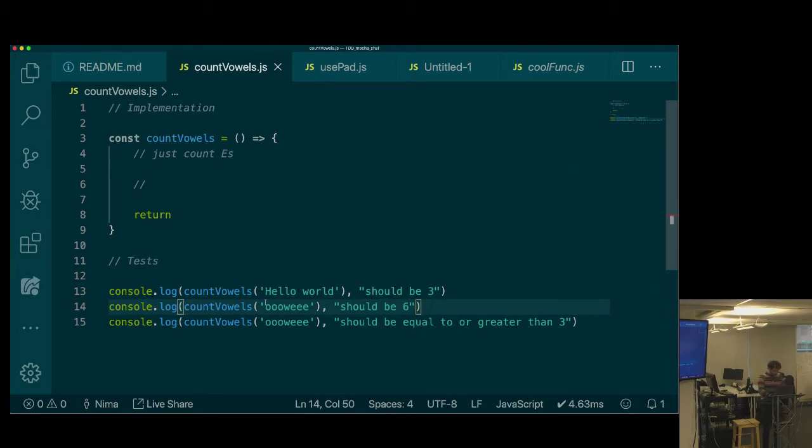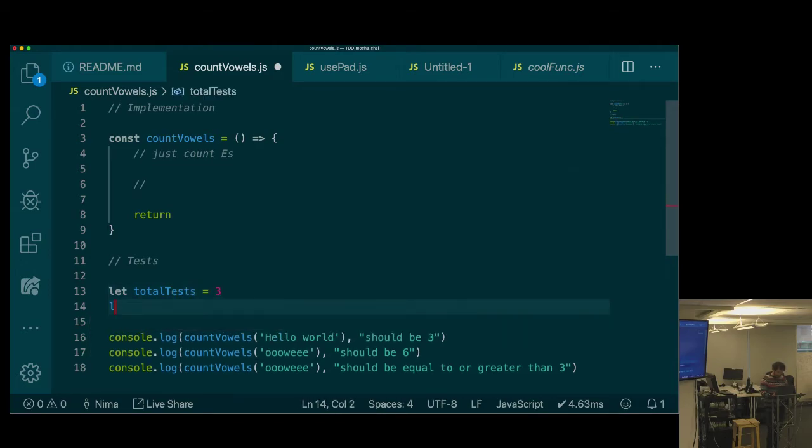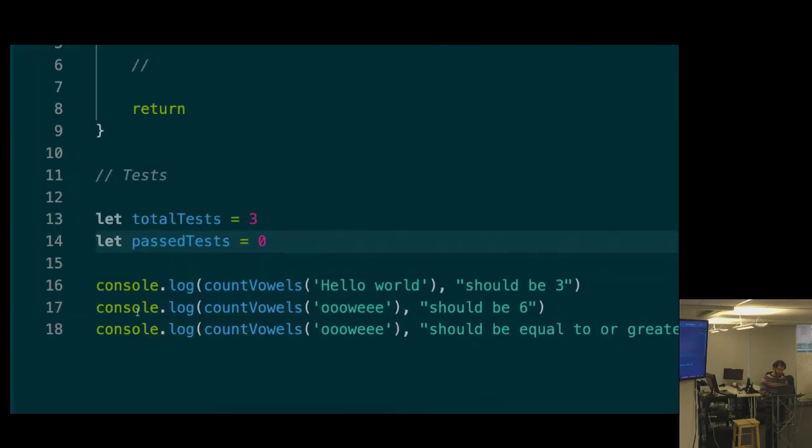Right? Okay, here's a const, or let, total tests is 3, let passed tests equals 0, and then maybe every single time that one of these tests passes, I increase a value, and at the end I console log it out or whatever, right? There's all kinds of stuff that I could do.